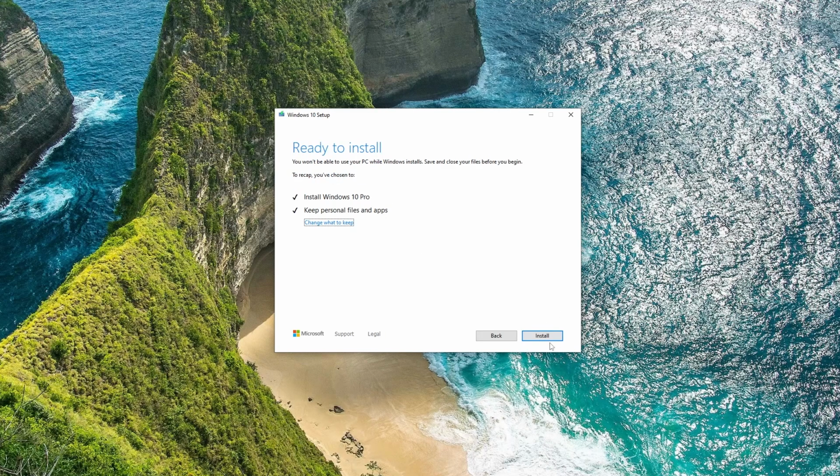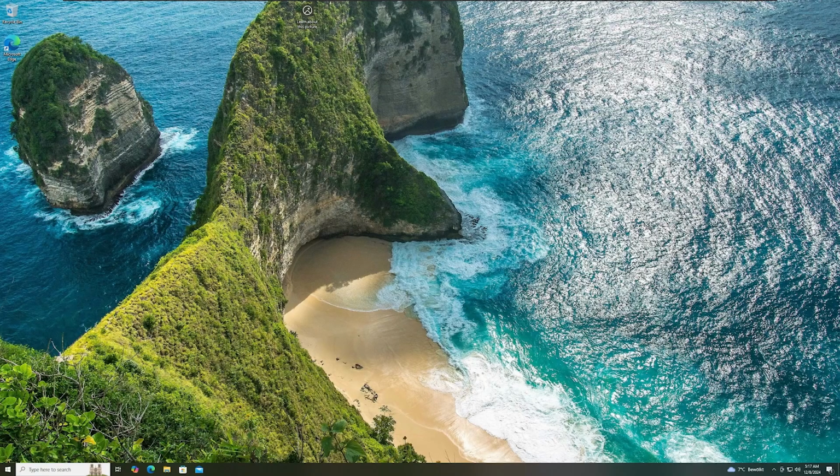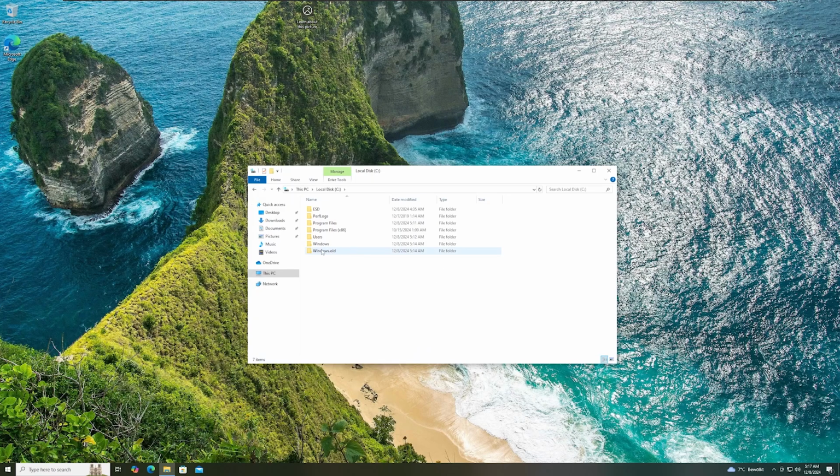Click on install if you are ready, and Windows will perform the install of your system, which can take a while. After the installation, you will land on your desktop again and we are finished. But if we have a look at our system drive, we can see a folder named windows.old. We need to clean this up because it will have about 20 GB which are no longer needed.